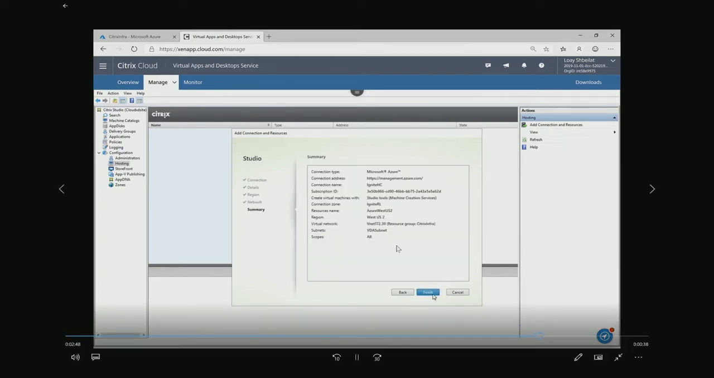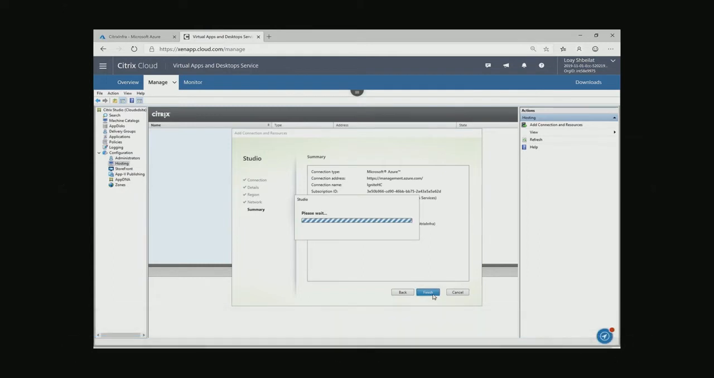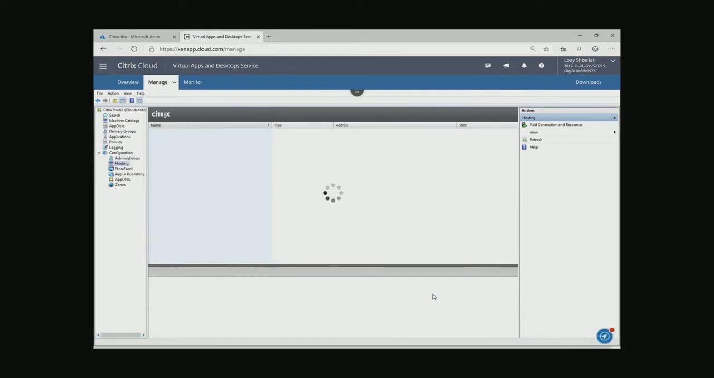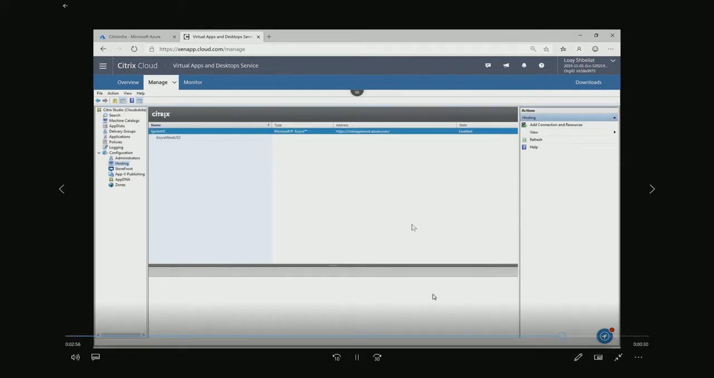And that is the second part of this marriage. Now that we have an entity, a service principal in AAD with contributor rights, we can talk to Azure.